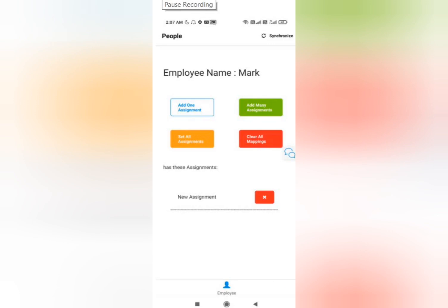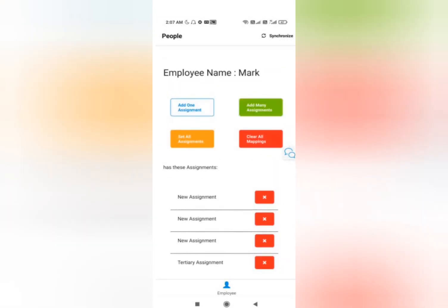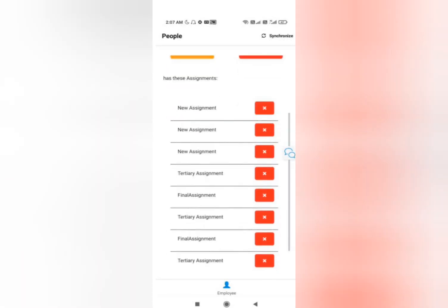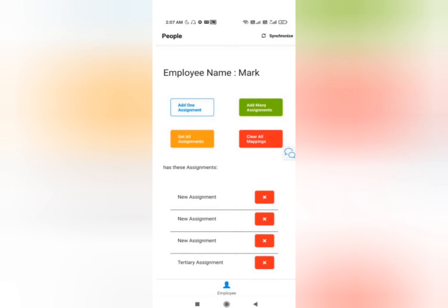On click of the Add One Assignment button, a single assignment will be mapped to an employee. The logic will be the same as we have seen for the first solution, which is named mapping of an object to another one. Number 2. When I click Add Many Assignments, they will be mapped to the selected employee, known as Mark. The logic behind this is the one that we have seen as the second solution named mapping a list to another object.